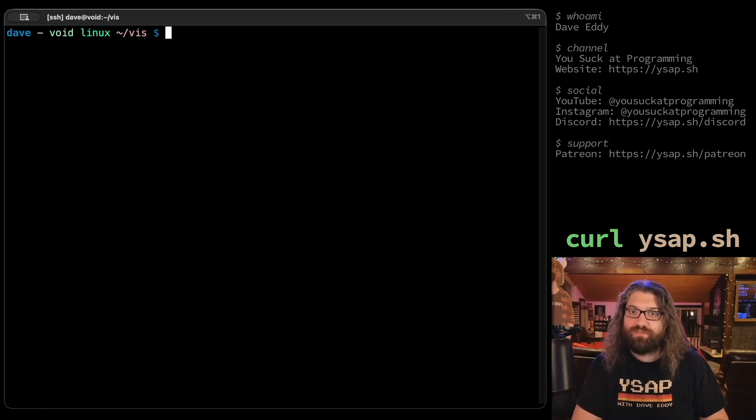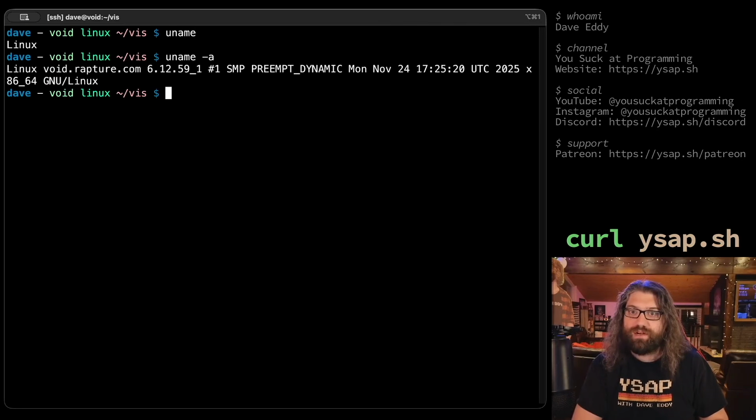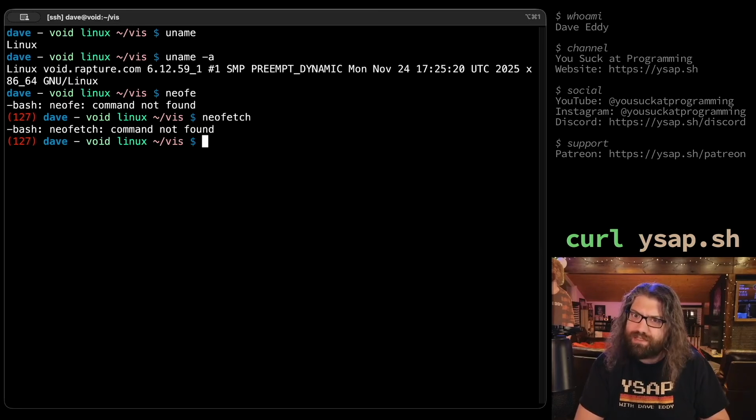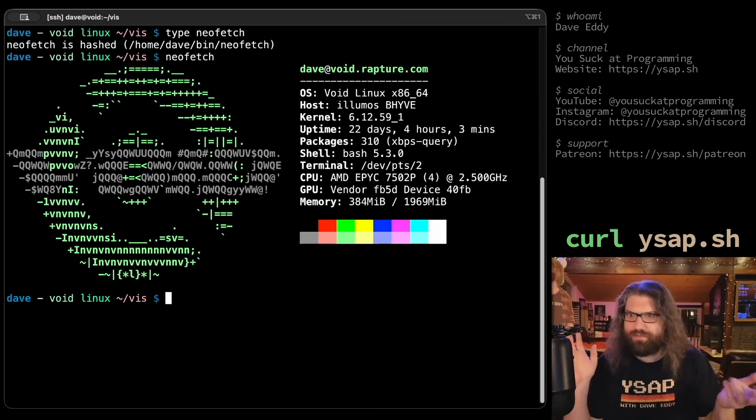All right, so here we are. We are logged into my Linux virtual machine. If we run this, we can see that my machine is void.rapture.com. This is Void Linux. We are running Void Linux on this machine. I don't have NeoFetch installed. Could have sworn I did. Yeah, so there we go. There's NeoFetch. Totally was installed the whole time. Shout out Dylan for NeoFetch. I hope the farm is treating you well.